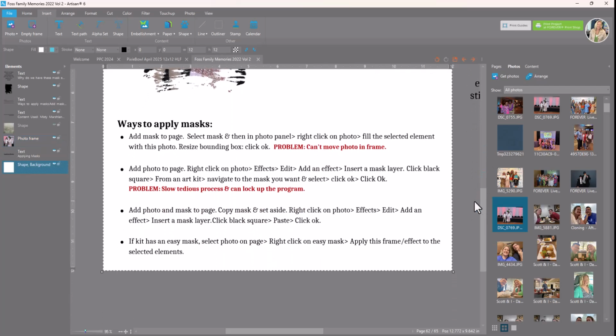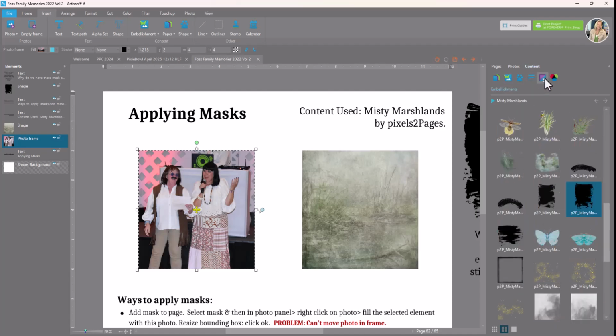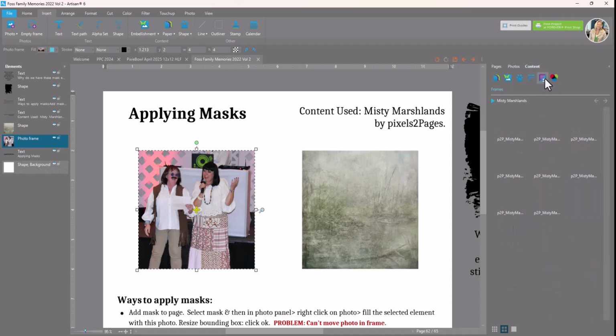Okay, next. If a kit has an easy mask, you can select a photo on the page, right click on that easy mask and apply. Okay, so we can apply it to this photo. We can apply it to this paper. So we'll go over here to content. Your frames, your easy frames are going to be in the second to last one.